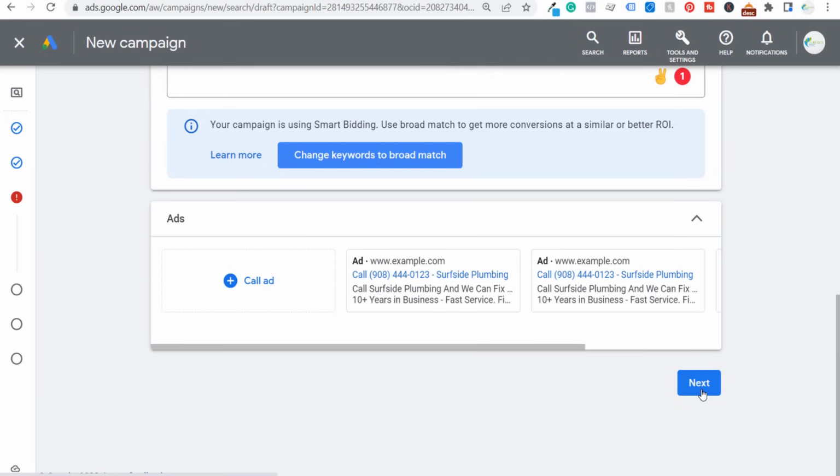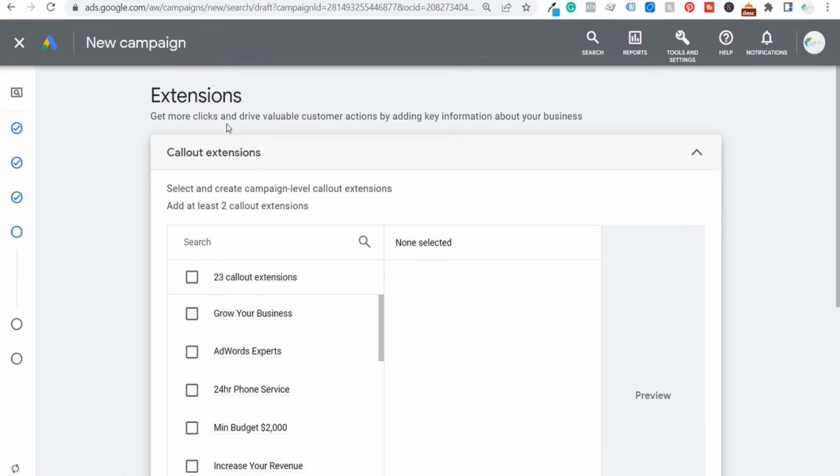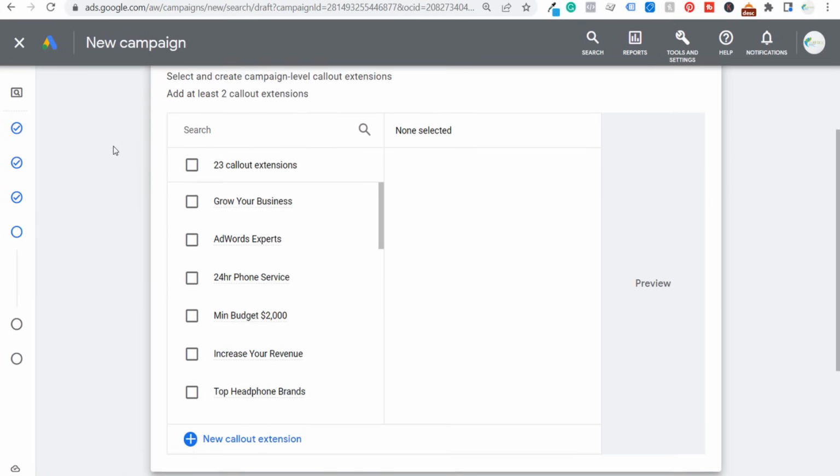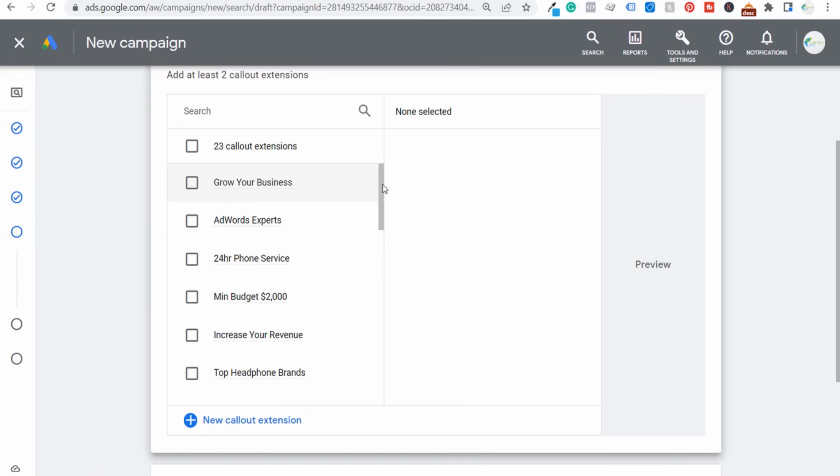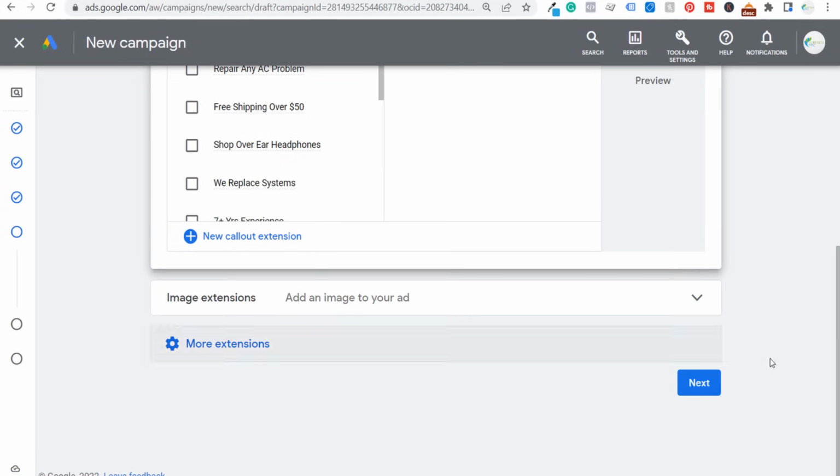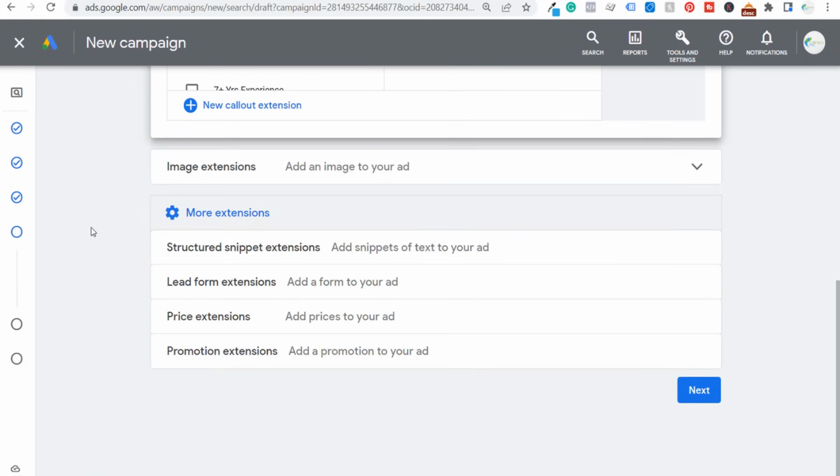So let's click on next. And now what we need to do is use some ad extensions. So call out extensions would be perfect for this campaign. If we keep scrolling down, we can choose some of these other extensions. Structured snippet extensions would be perfect. We can show some of the different services we offer.